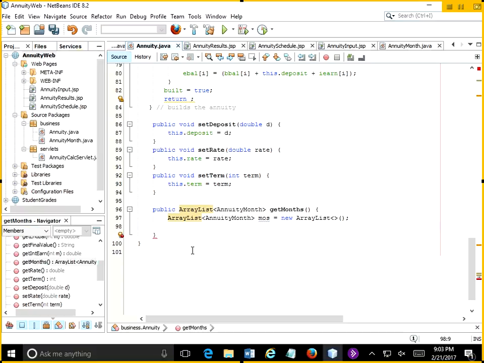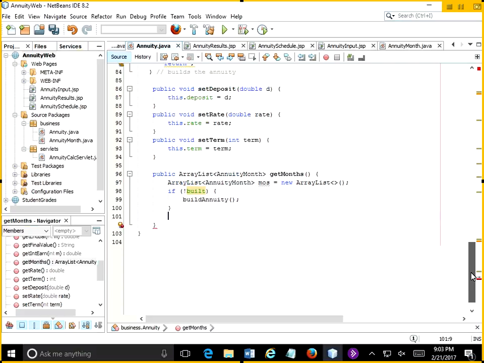Okay, so how are we going to return it? Well, let's do our sanity check. If not built, we have a little built Boolean. So if not built, we'll try to build annuity, and I'm just going to assume that that's going to work now. We could put in a fail-safe, but I think we're okay on that. So if it's not built yet, we build it.